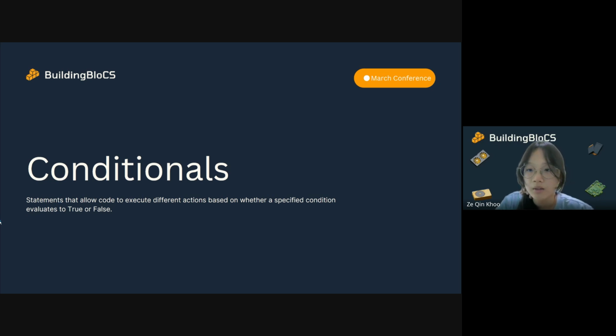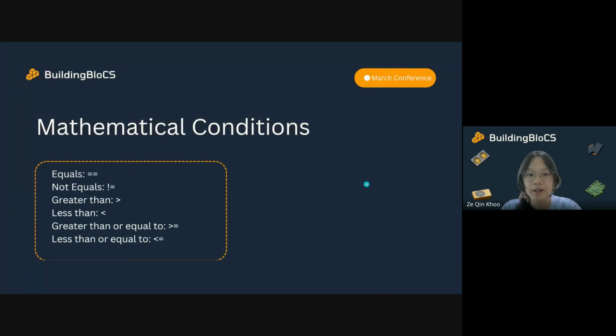Okay, so now we'll be continuing with conditionals. Basically, a conditional is a statement that allows code to execute different actions based on whether a specified condition evaluates to true or false. Essentially, it uses a boolean. It may sound confusing, but let's see what it is.